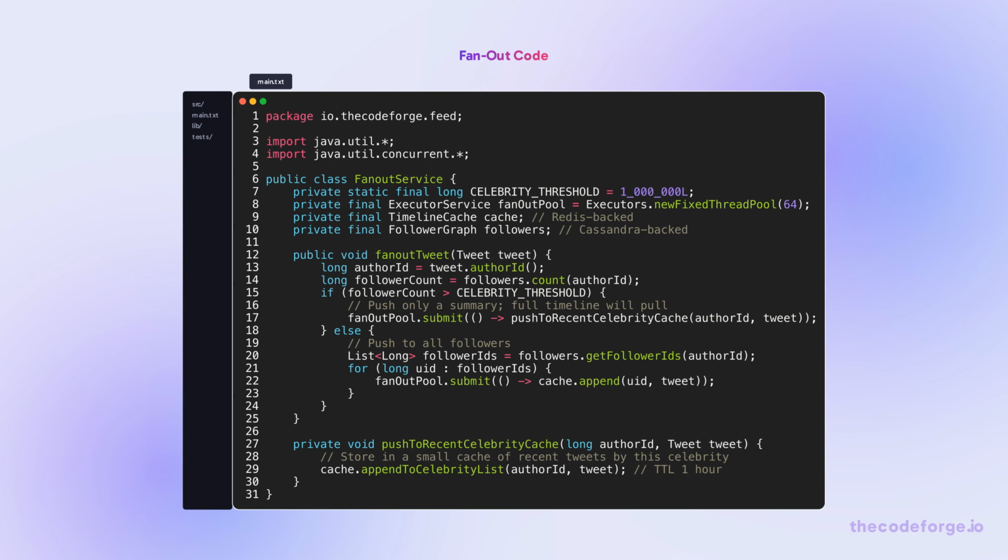Here's the fanout service code. It checks if the author is a celebrity. If so, it pushes only to a small celebrity cache. Otherwise, it pushes the tweet to each follower's timeline cache asynchronously.